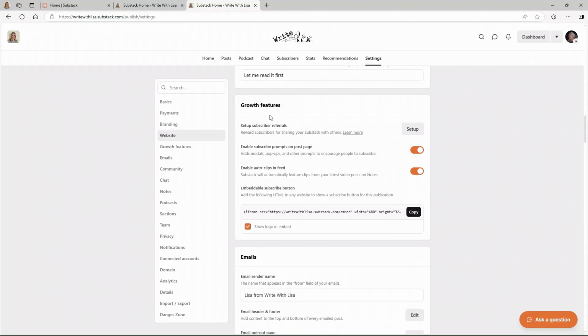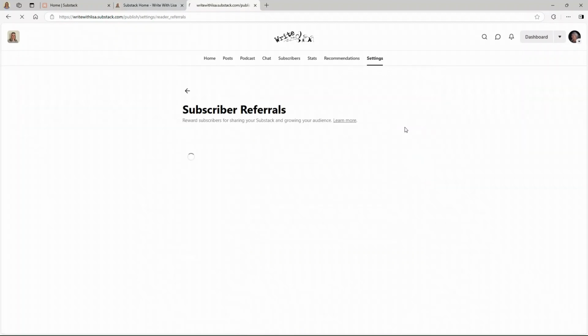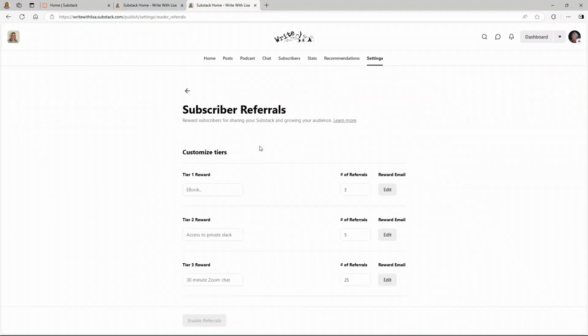So some more settings down here. This is where you can add referrals, so you can have a referral scheme for people. For example, if they refer your publication and 3 people subscribe to your publication as a result of their referral, you can give them a reward. That can be an ebook, or if you do paid subscriptions, it could be a free month or a free year. It could be access to a private channel. It could be a one-to-one. It could be anything, absolutely anything you want it to be.